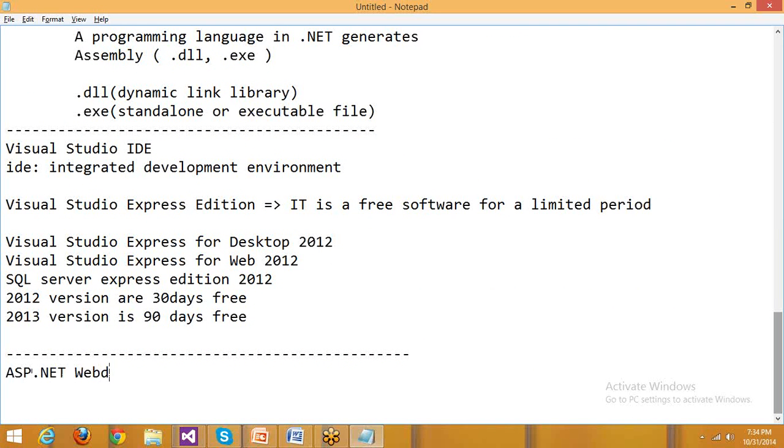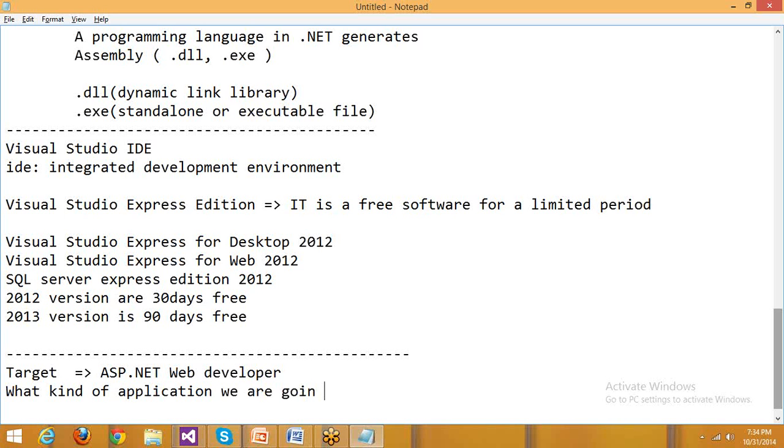The target of the program is ASP.NET web developer. So what about C# Windows desktop development? See, this is the target course. This is the target. And here, I'll tell you what we are going to be learning. I'll tell you what kind of applications we are going to develop.